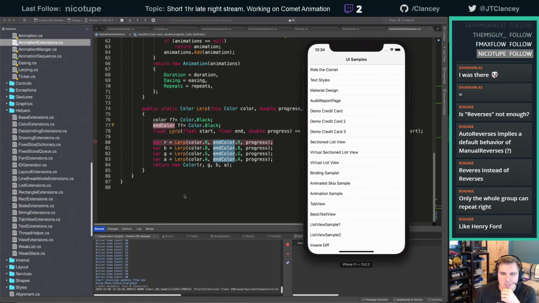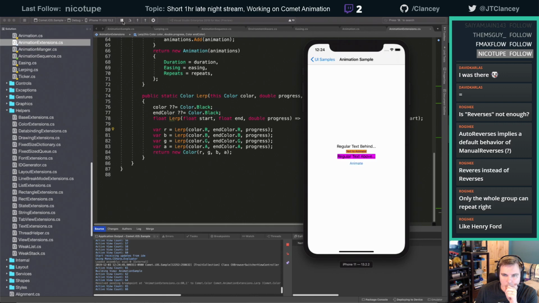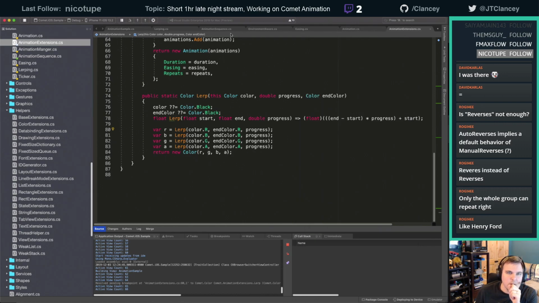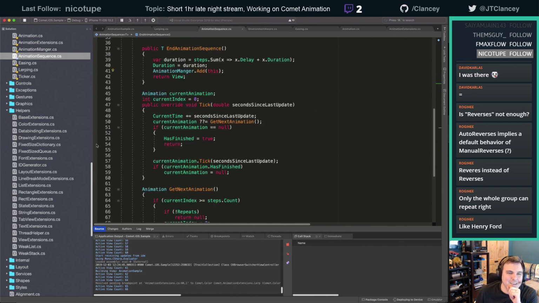Exactly. All right, let's try this out. We have colors now. Wait, it's not animating! All right, I could have a bug. I could easily have a bug.